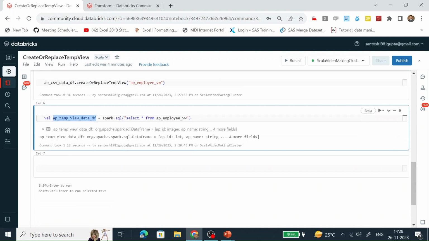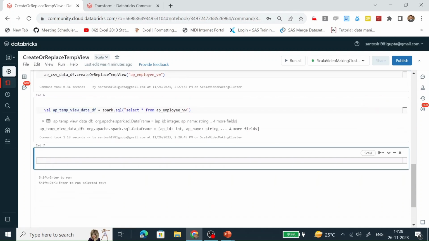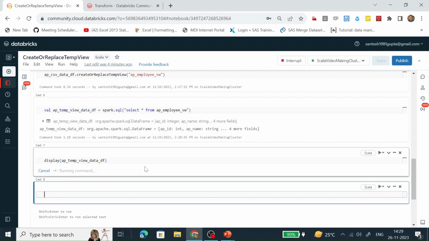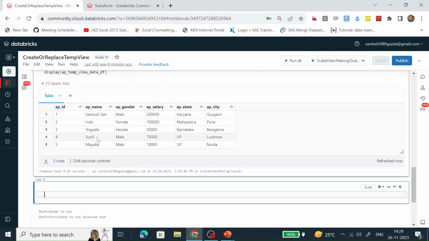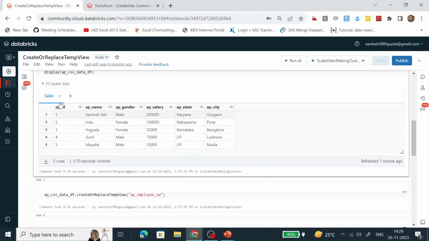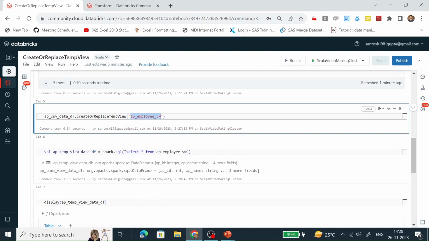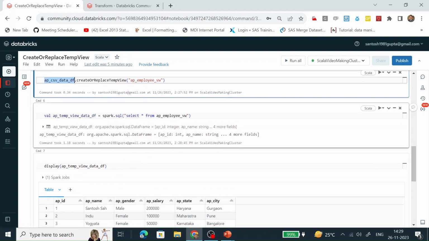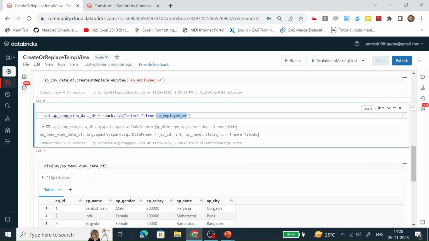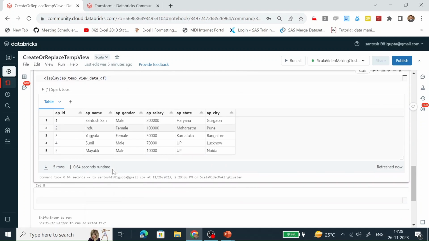data frame. So let's see the content of this data frame. See, it has 5 records and 6 columns. Same, this is the data frame. Same records are there. We have created this temporary view based on this data frame, and once we are selecting all the data from this temporary view, then the same set of records are there.